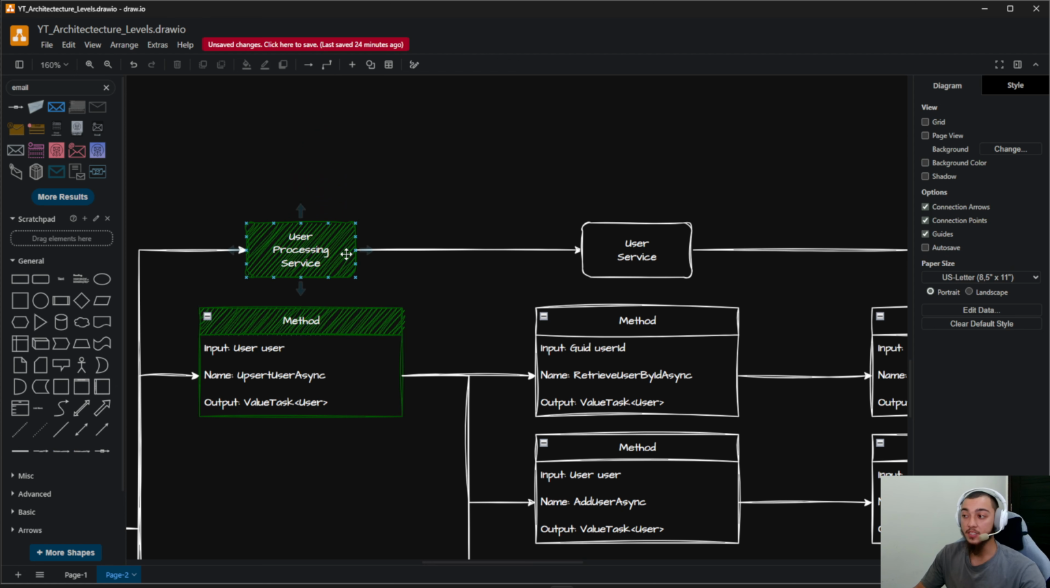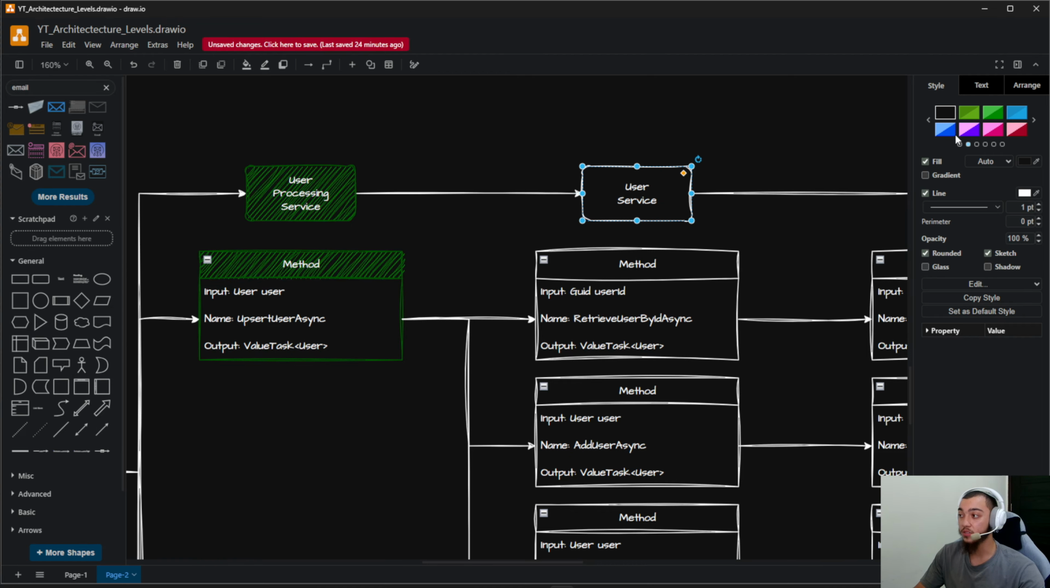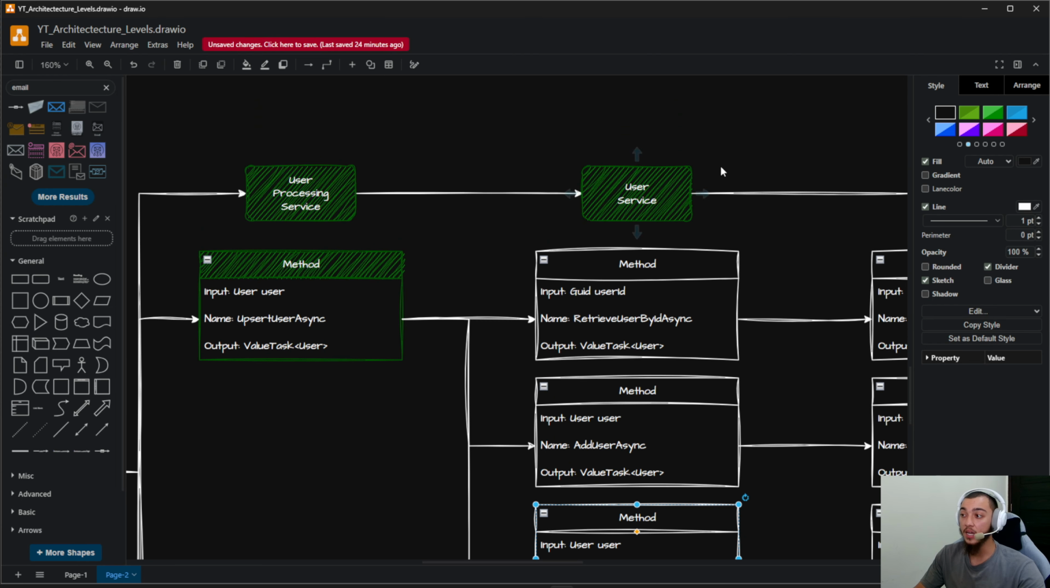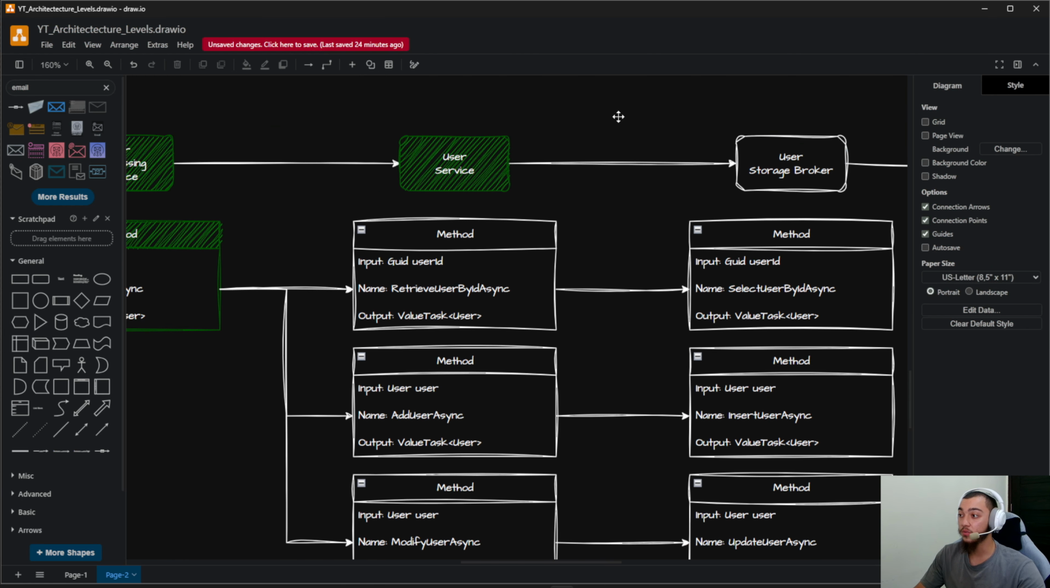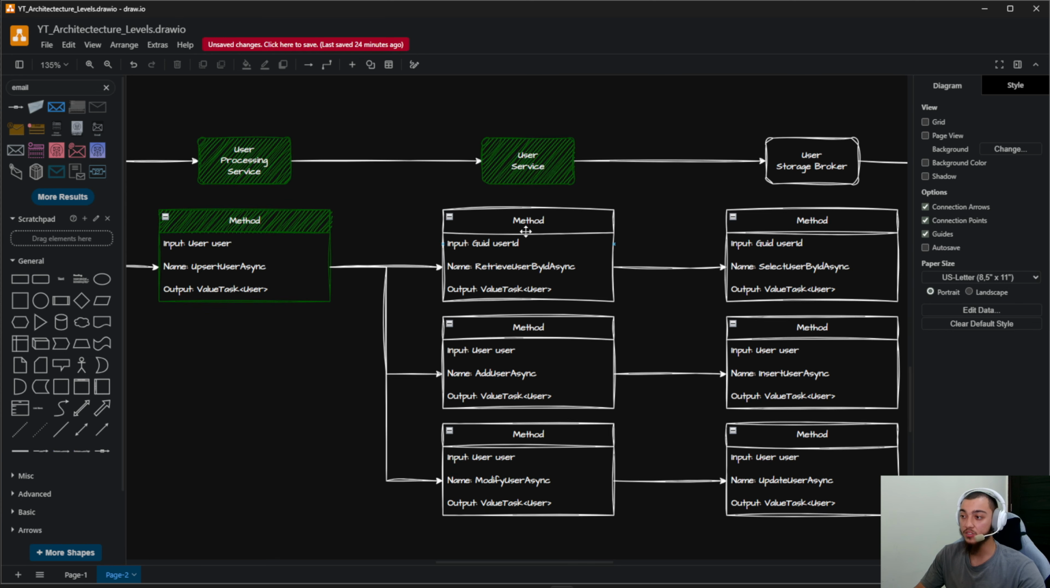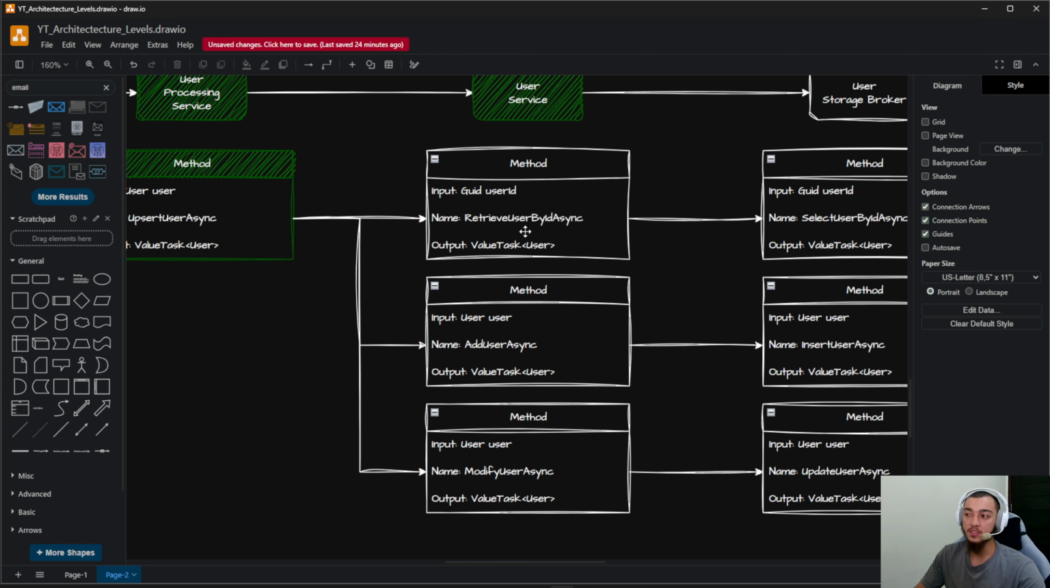Okay, the user processing service is talking to the user service, right? Which has three methods. First, the retrieve user by ID. The second, add user async, right? And the third is modify user async. So we have three methods under the foundation service, right? Which talk to the storage broker, right? So it's basically, we can say, simple CRUD operations, right?